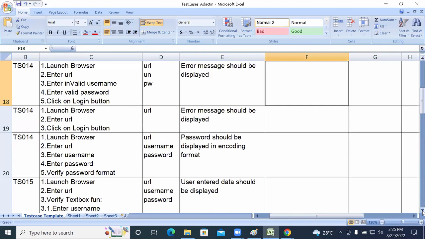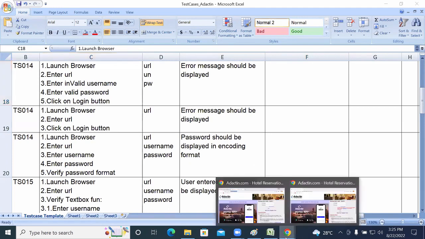But as a tester, at any cost, we need to identify the bugs. As a tester, at any cost, we need to identify the bugs. So you need to try different combinations here. Now we can see here, if we look into another one. What is another combination? Invalid username, valid password. Okay.